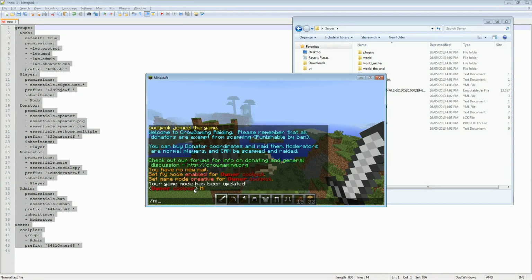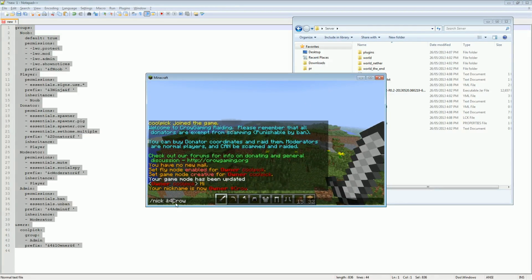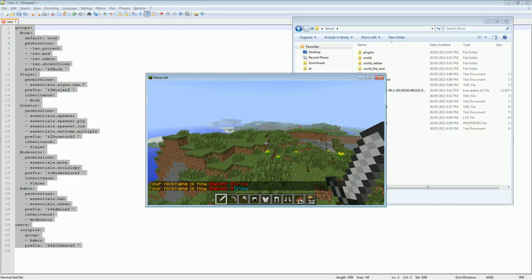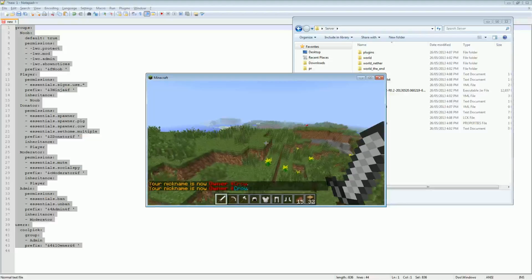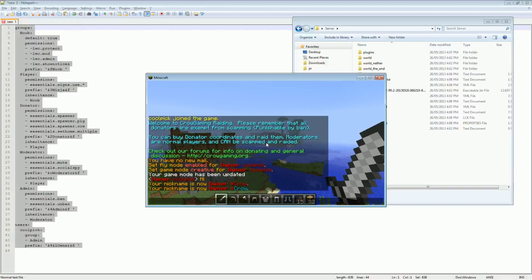We can also do nick for Crow. That'll let us change the color there. For example, we could use 3, which will do this kind of a blue color. And basically anything that you put in as an &, all the way, let's see, we have 0 to 9 and A through F. We also have L, M, K, and R to return to normal.